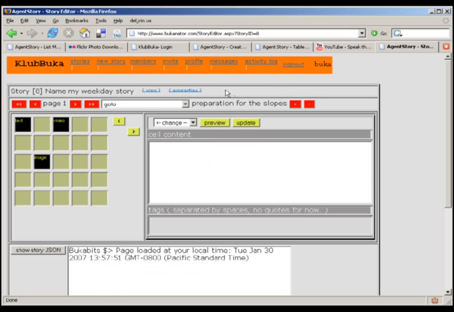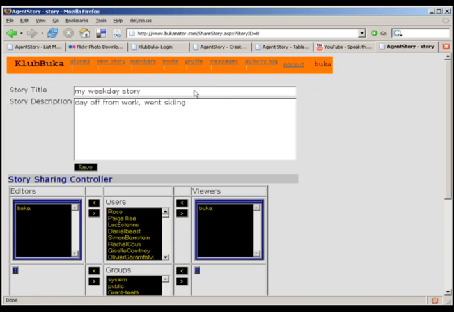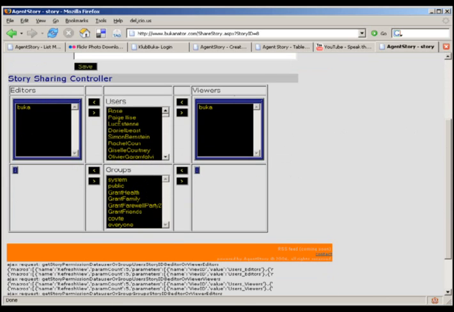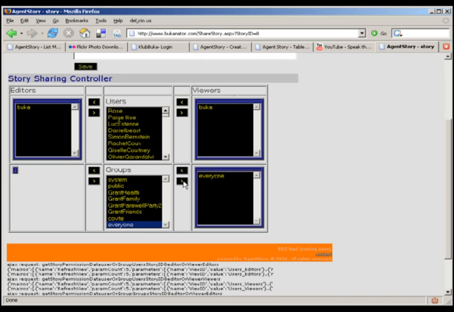Furthermore, you can edit the properties of the story by clicking on the Properties link. And here you note you can go ahead and change the story title or story description, and you can also control what users can do with the story. Right now you created the story, so you are an editor and a viewer. If you'd like to share the story with other people, you can either add other users or groups in this manner. So if we wanted to share the story with everyone, we could just go down here, and that would mean the story is now shared with everyone, and they can only view it.